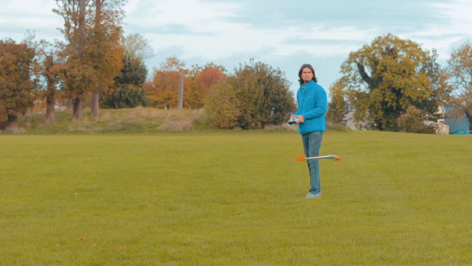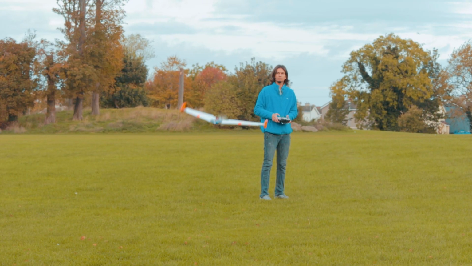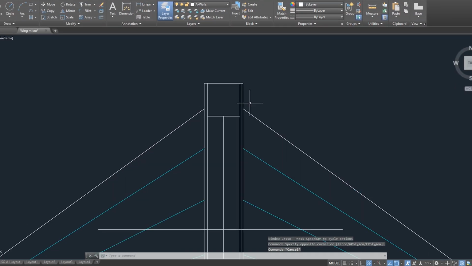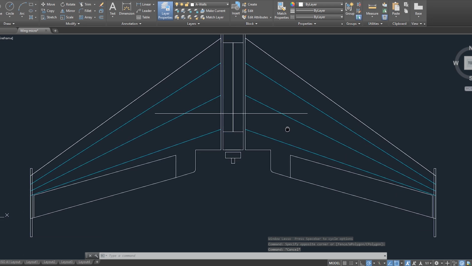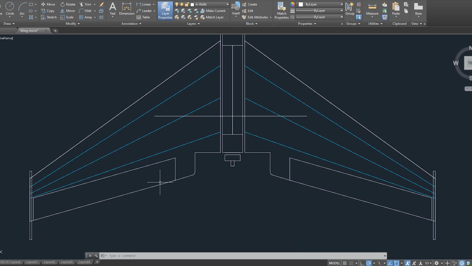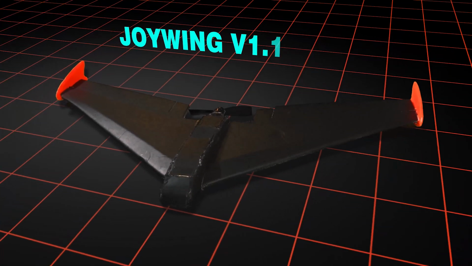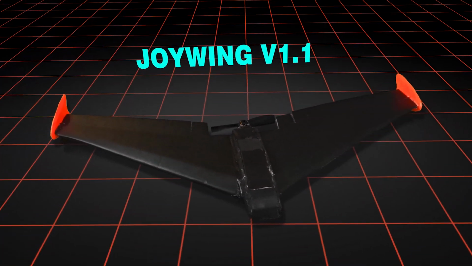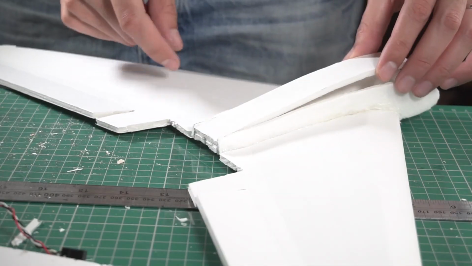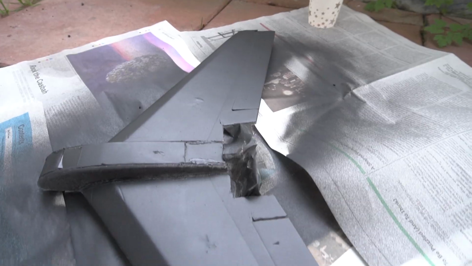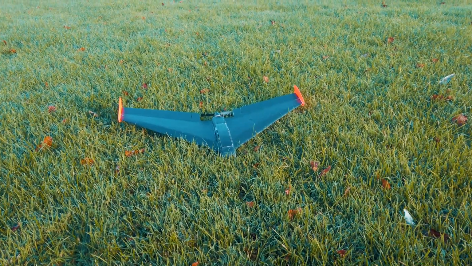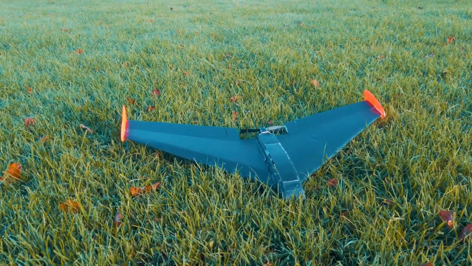Right now I'm in the process of testing the new version, Joywing 1.1, which is gonna be a lot faster and better in general. The highlights of this new version is what I mentioned before. It will have a fuselage, larger ailerons, and it will have a more powerful motor. So I'm looking forward to go and fly it. Here you can see some of the images of what I've done so far. But that will be for the next video next week.